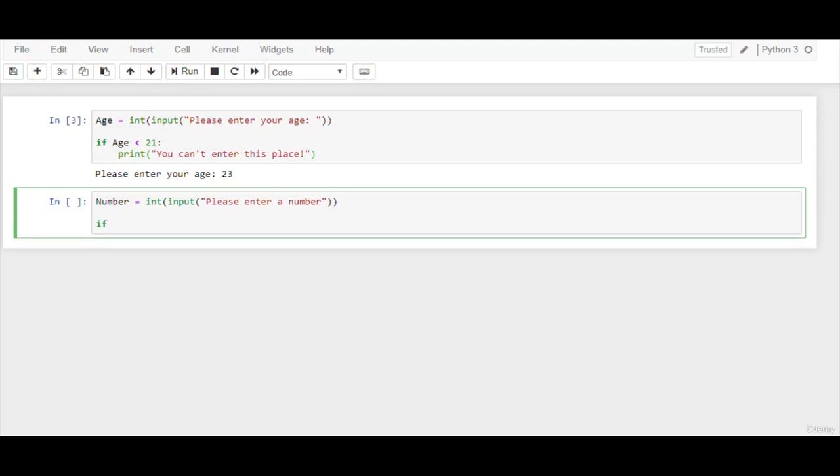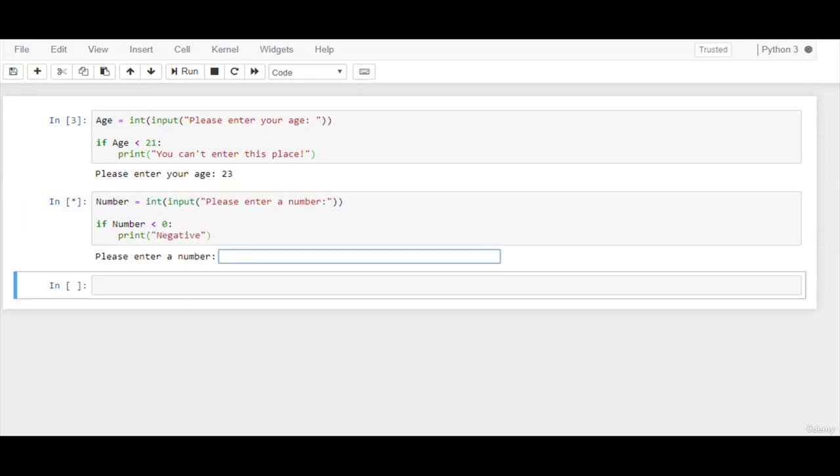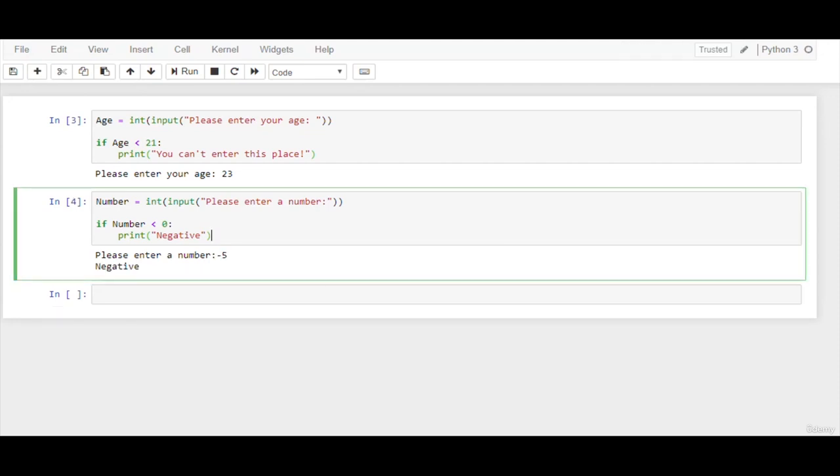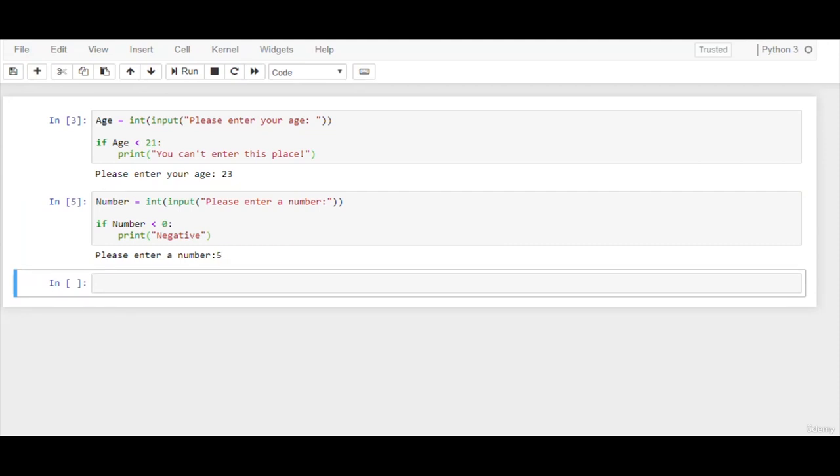If number is less than 0, print negative. Now, if the user entered value is less than 0, the program returns negative. But if the user entered value is equal or greater than 0, the program returns us nothing because we didn't mention it. Great. So as you can see, we do need more information to make the program functional. We need to know the else statement.